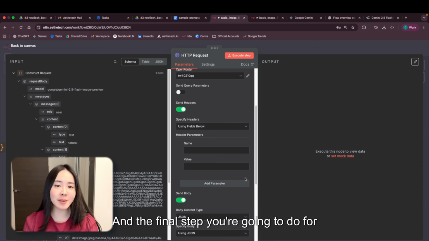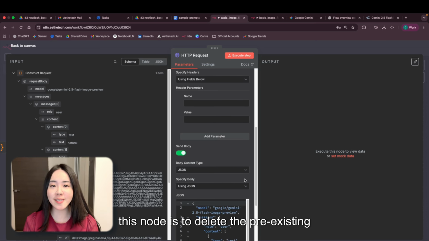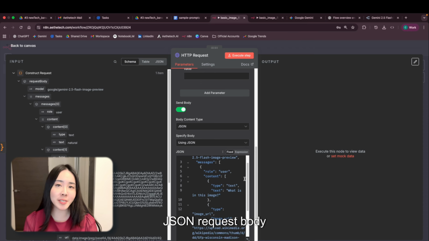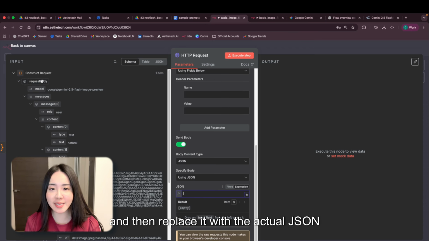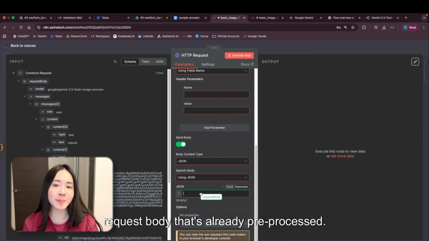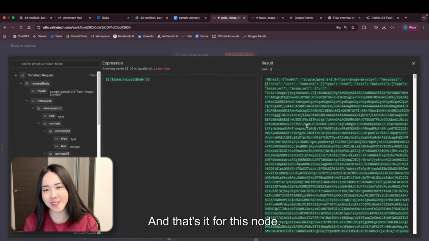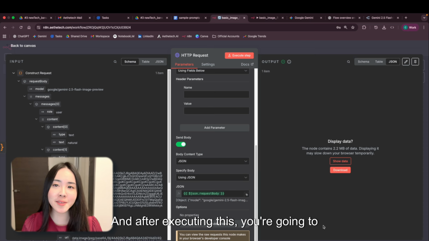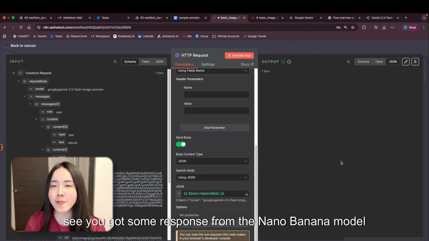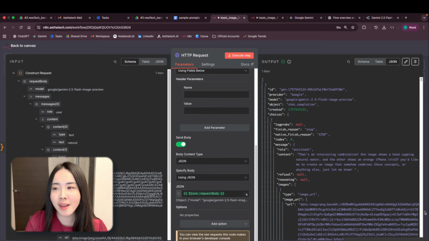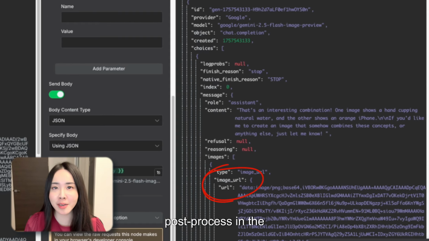And the final step you're going to do for this node is to delete the pre-existing JSON request body and then replace it with the actual JSON request body that's already pre-processed. And that's it for this node. And after executing this, you're going to see you got some response from the Nano Banana model with some URL that you're going to post-process in the next step.